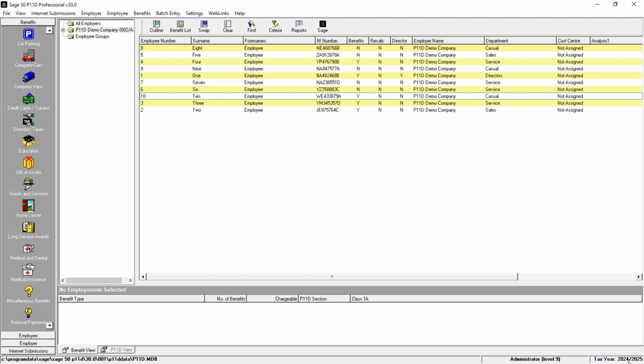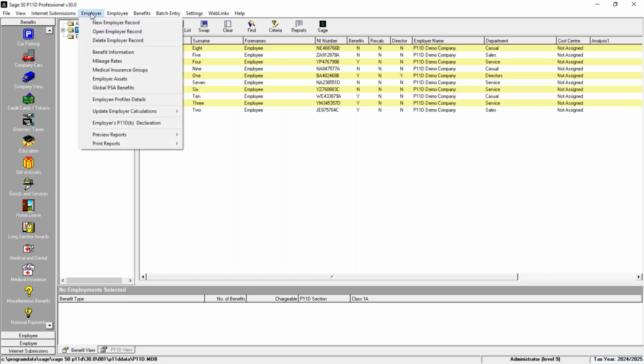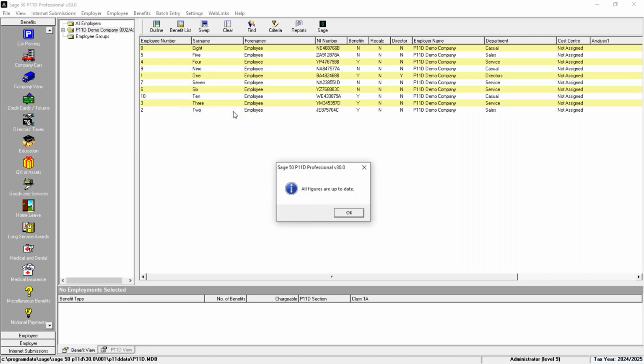Now, the second step is to check our benefit details. And before we go into this, we would recommend that you recalculate all of your benefits. So to do this, select the employer on the left-hand side that you're dealing with. And then if you go to the employer menu, come down to update employer calculations, and then click recalculate benefits. And that just ensures that all figures are up to date.